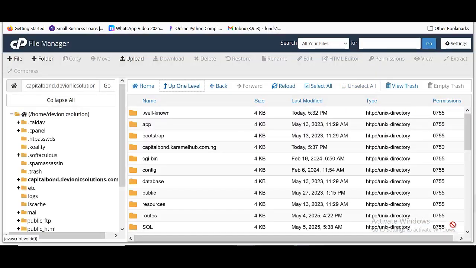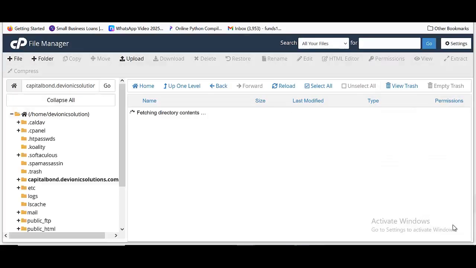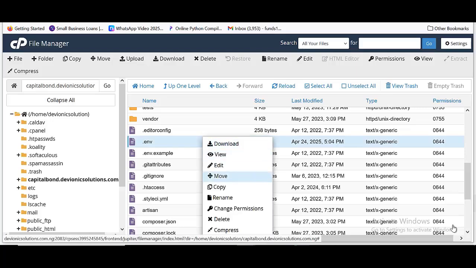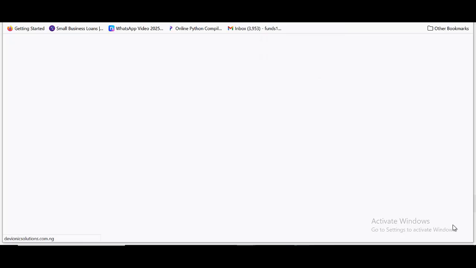All right, perfect. After doing that, click on settings here. Make sure you click show hidden files, click on save. It should be there. Make sure it's there. So after doing that, click on .env, click on edit. Just wait for it to load.